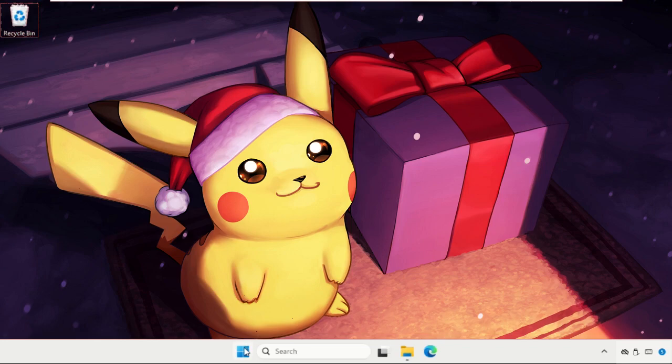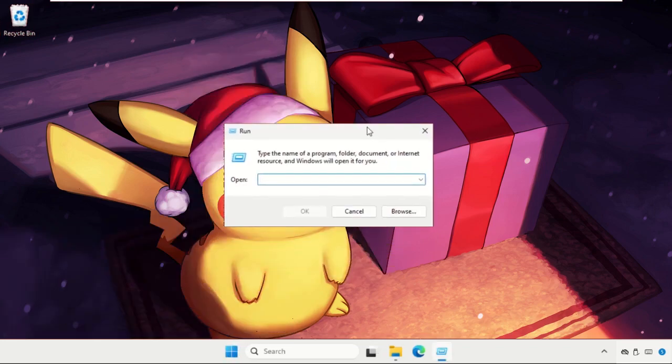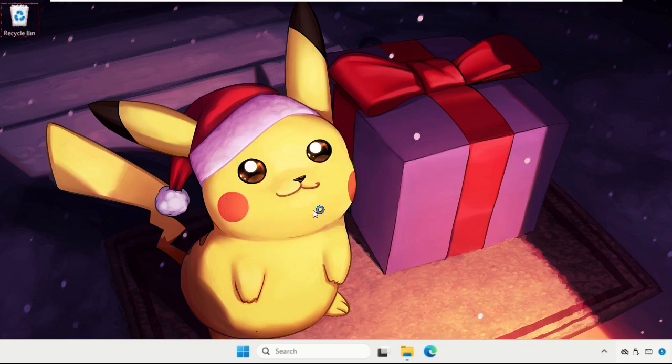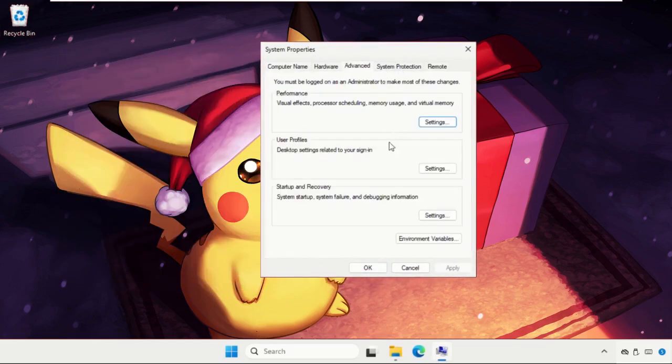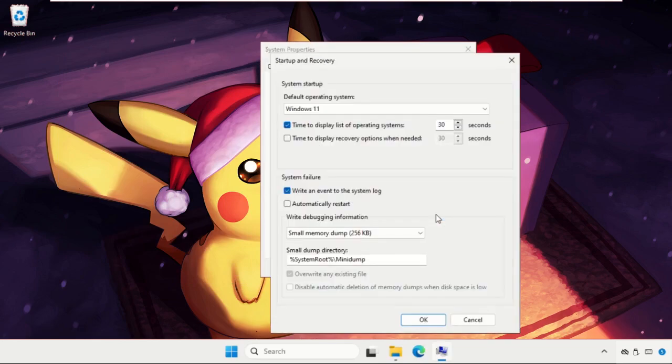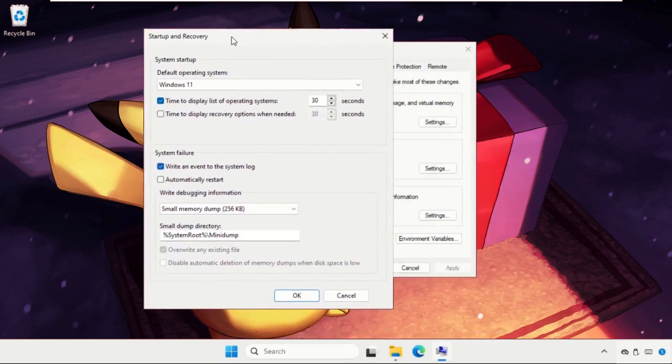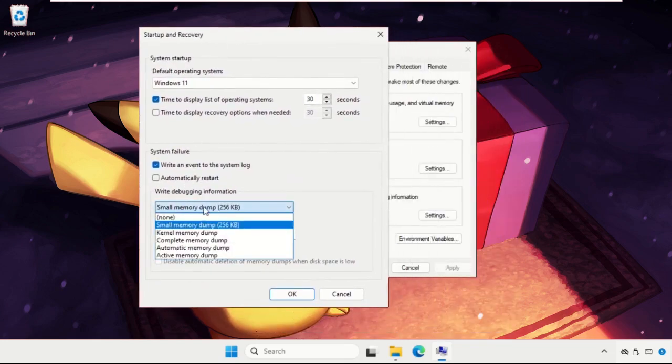In the first step, right click on the start icon, select run. Once we are here, we need to type in sysdm.cpl and click on OK. Once we are here, we need to click on advanced options, and from startup and recovery section we need to click on settings. Once we are here, we need to select the complete memory dump. Select this one.